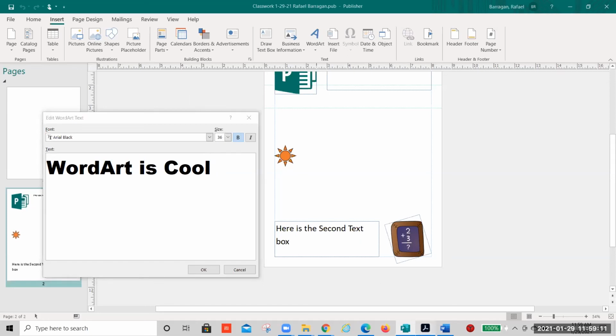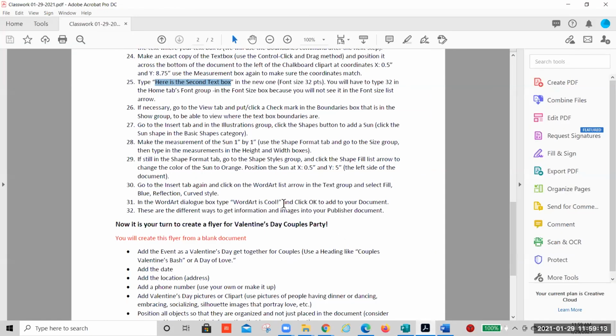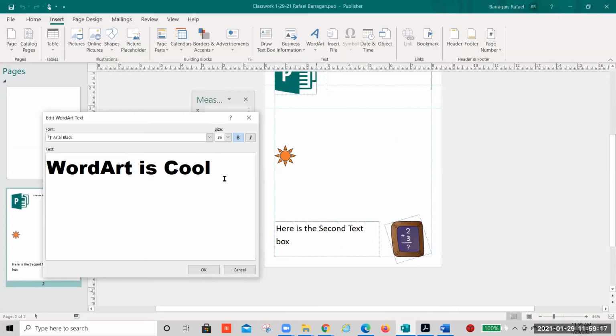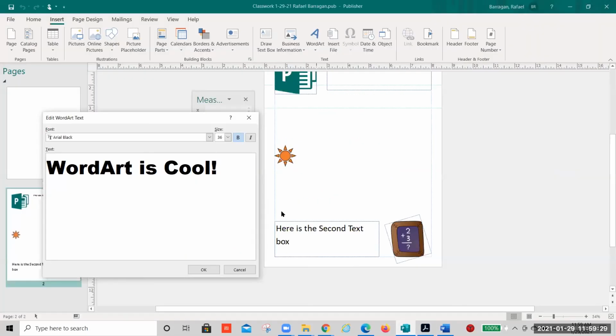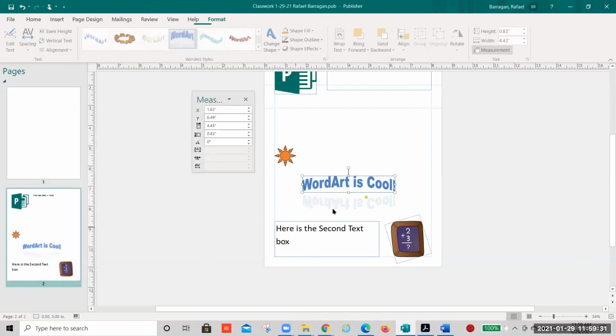All right, let me double check. Exclamation point? Yes, exclamation point, thank you. All right, so let's go ahead and do that. Was there a specific size? No. Nope, okay, no size, so then we don't worry about that. No size or position. Okay, great. Click OK. There is word art, it's cool.